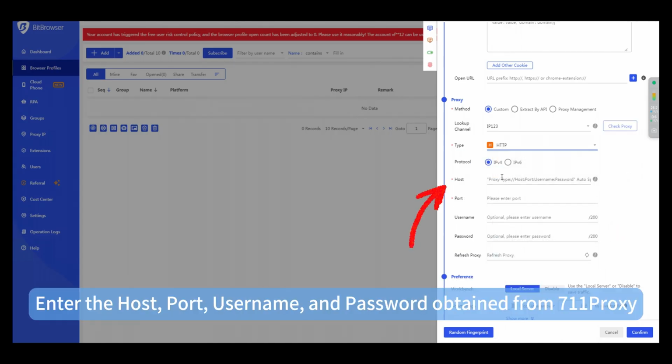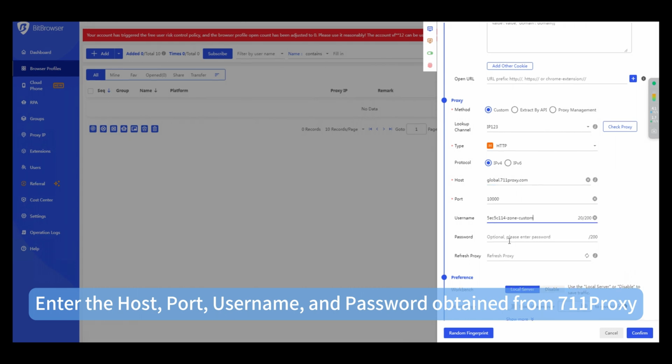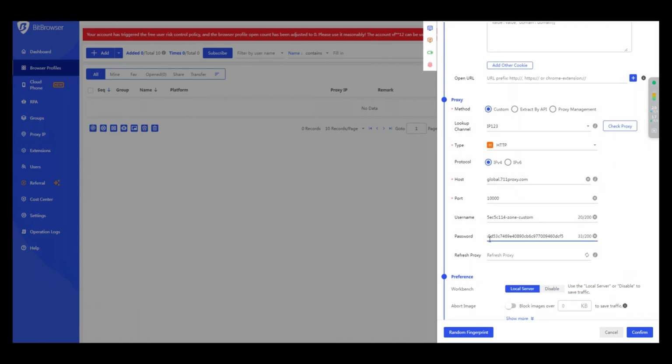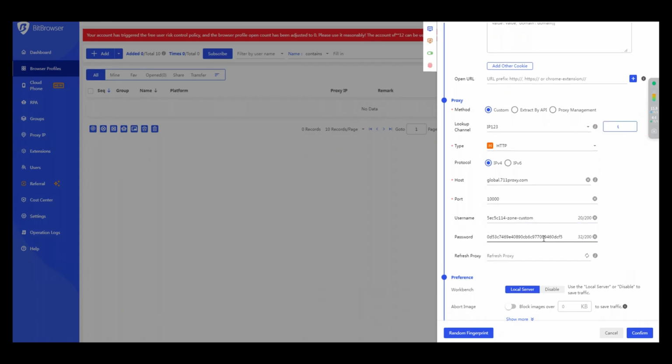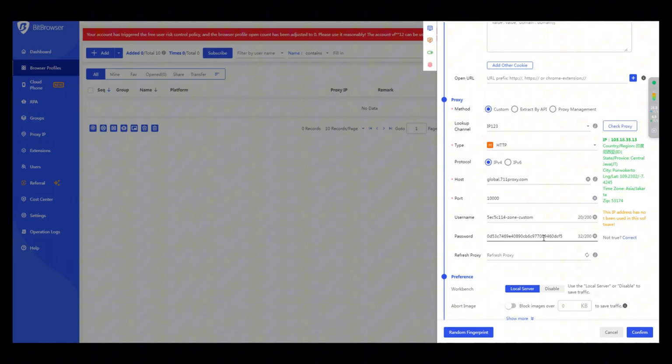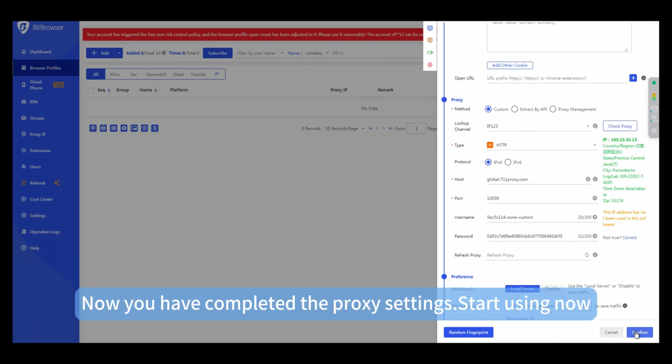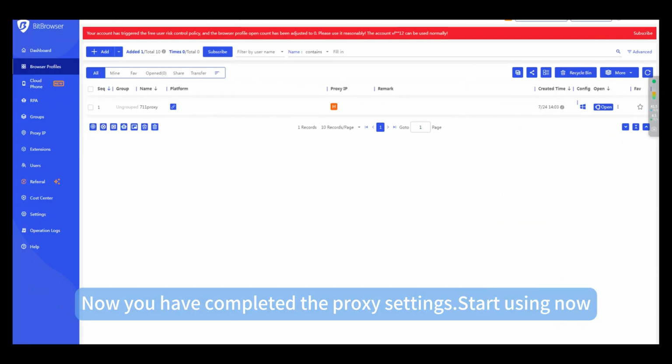Enter the host, port, username, and password obtained from 711Proxy. Click Check Proxy. Detection successful. Click Confirm. Now, you have completed the proxy settings. Start using now.